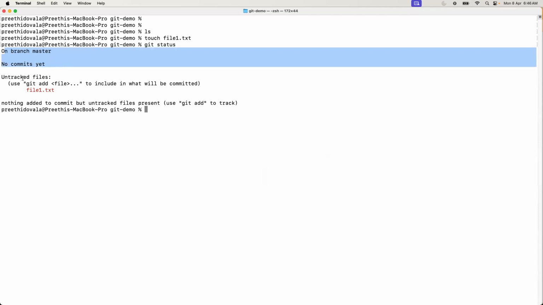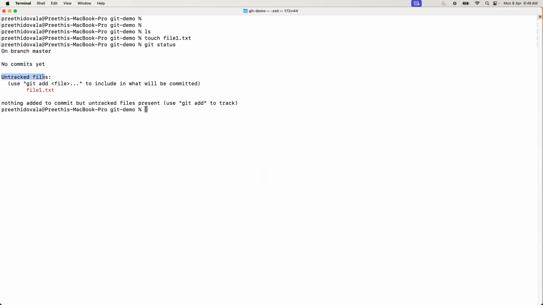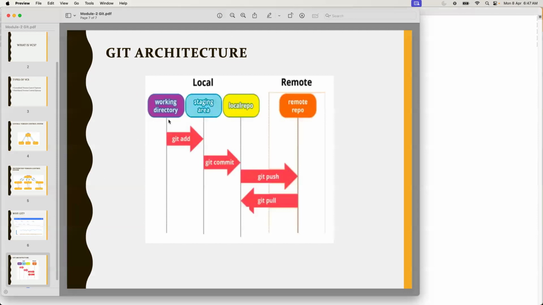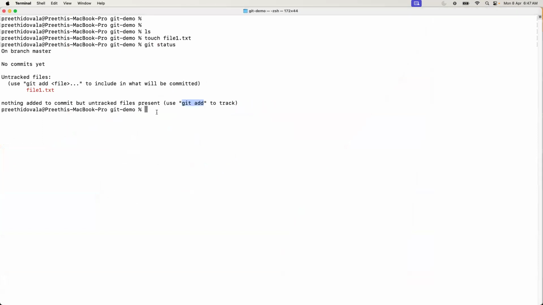Now just see this. Untracked file means Git knows there is a file, but it's not tracking it. It's giving you a clue: run git add to track. Now relate to the architectural diagram. It's asking us to add. I just created a file, so where is this file? In the working directory. Exactly. Physically, it's in this folder, but logically, it's in the working directory.